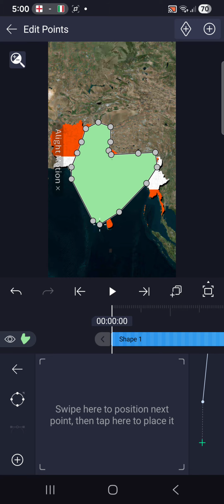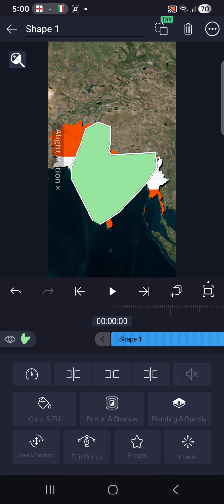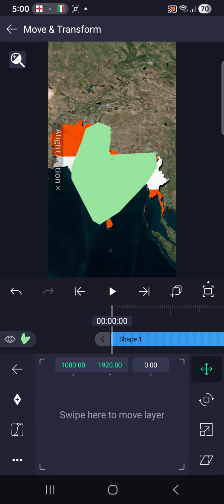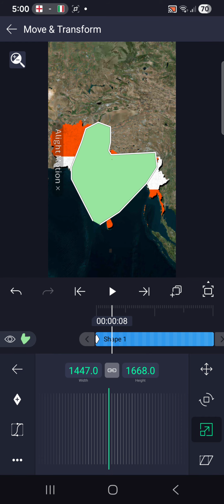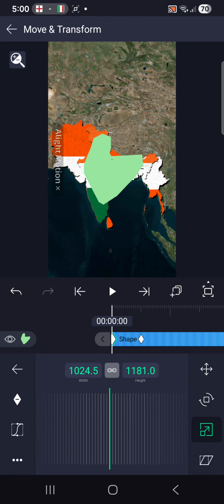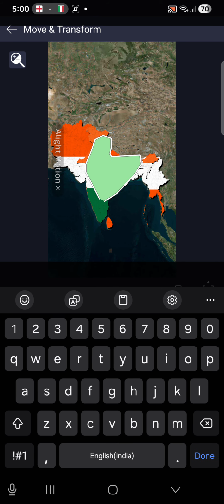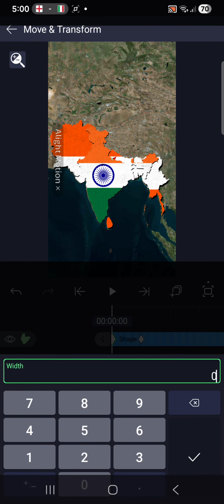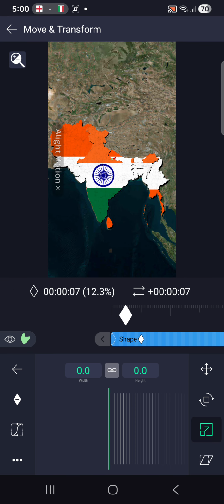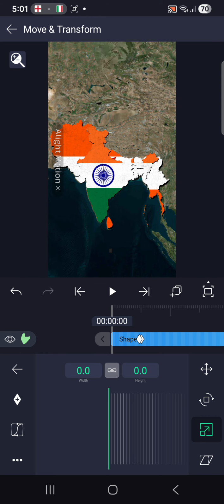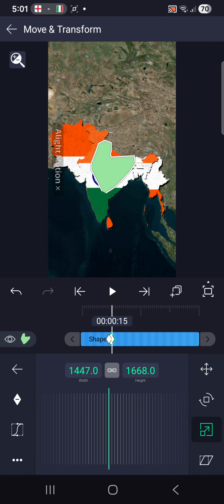Okay, and after you do that, go to the move and scale options, add keyframes at 0 and 15 frames, decrease the size to 0 at the first frame, then move this keyframe to about 14 frames so that it will look like it will grow very suddenly.